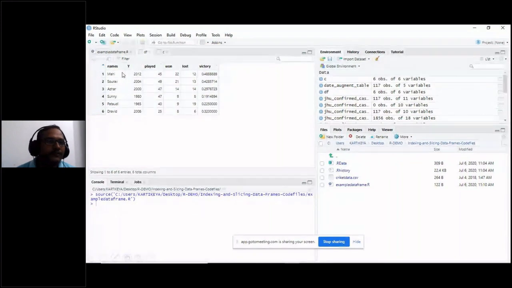This data frame consists of 6 rows and around 6 columns. Look at this data frame clearly so that we can process or manipulate the data present in this particular data frame. It has the header names: Y as year, played, the number of matches played, won, the number of matches won, lost, the number of matches lost, and we have calculated a victory. What is the victory percentage? Instead of percentage, we have calculated the number of matches won divided by the number of matches played. So the victory column is placed here.